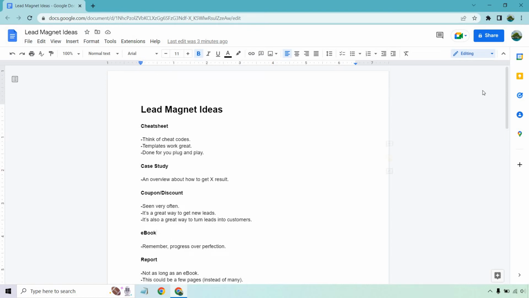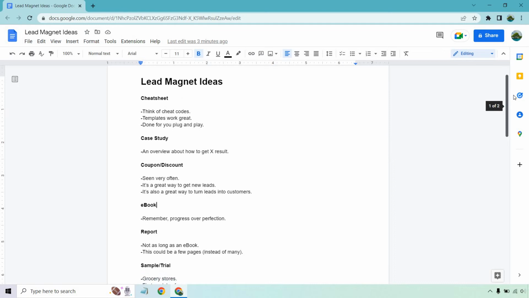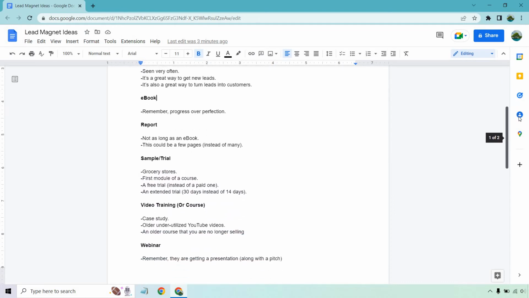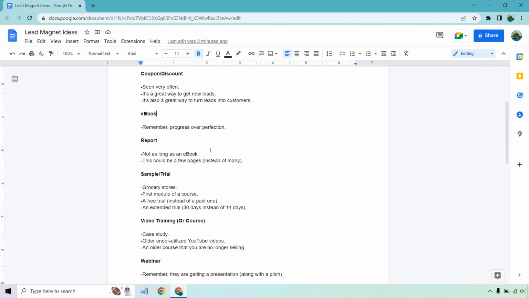Next is going to be reports, and I'm not going to talk too much about them. It's just going to be like an ebook, just not as long. It could be a few pages instead of many. So if you're feeling frustrated with doing a long ebook, maybe just condense the information down to a few short pages. That will save you a lot of time. Plus, if you don't want to type it out, you could always do a video instead, which I'll be talking about coming up.